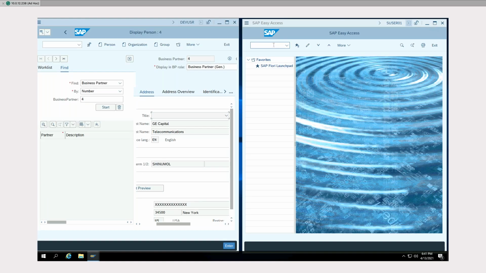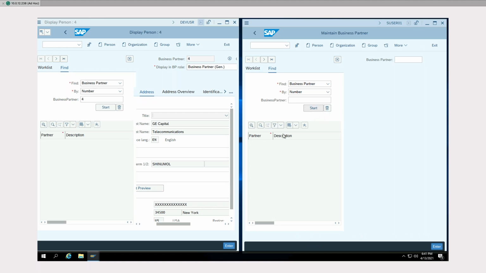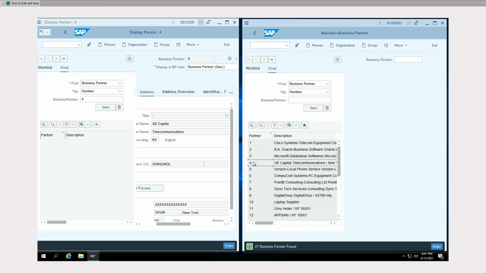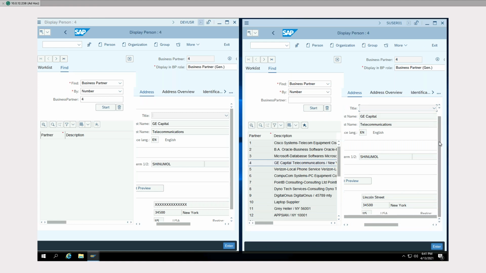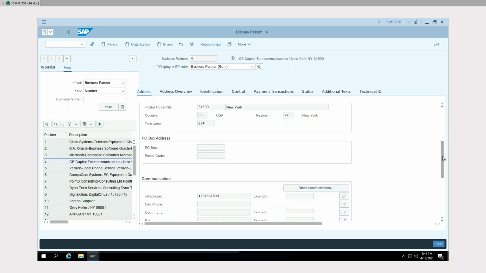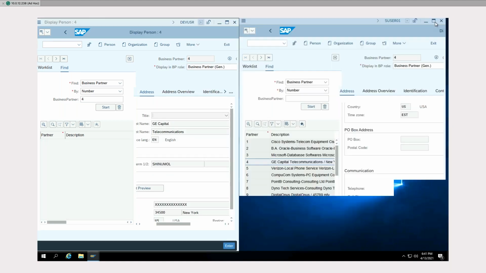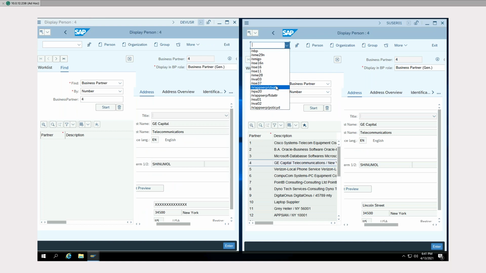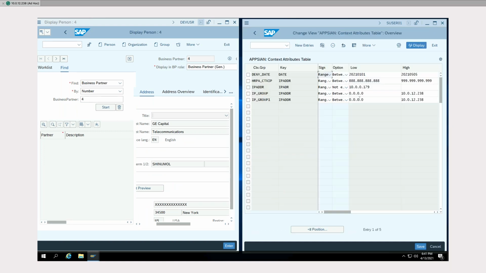Whereas if I go to this other user who's a super user and try to run the same transaction from this app, I'm going to pick the same business partner, and you can see that this user actually has access to the same transaction, but the information being displayed is different. And this user can actually view the street address and also the telephone number. And the restriction that we have here for the policy is a date range. So if the user is trying to access sensitive information within a particular date range, we then block it.